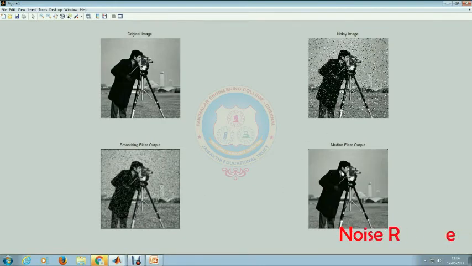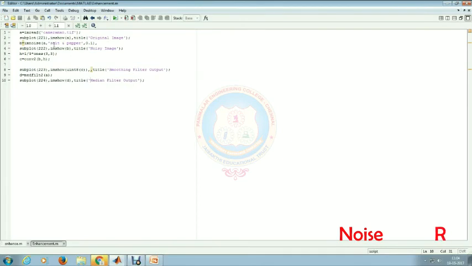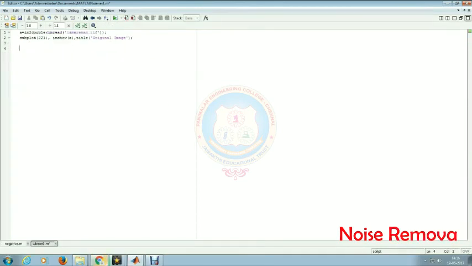So to this noisy image, when I apply my smoothing filter, this is the output obtained. And when I apply my median filter, this is the output obtained. So what we see here is the smoothing filter is not efficient, whereas the median filter is very efficient in removing the salt and pepper noise. So the median filter is more effective in removing the salt and pepper noise.